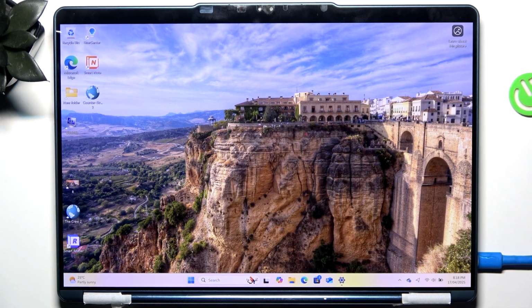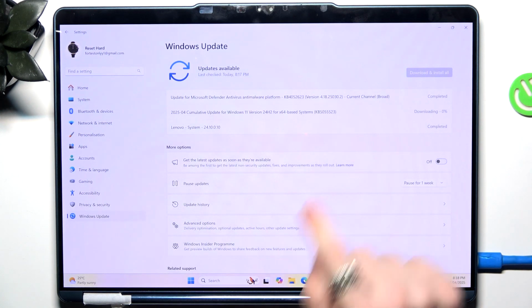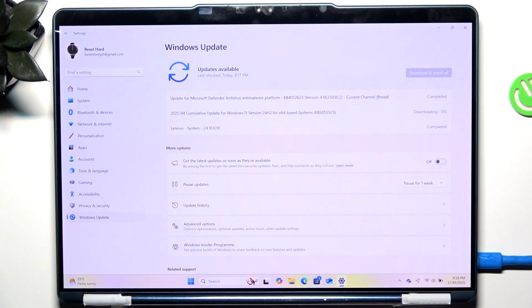So there are a few things that you can do, and the first one is just going to settings and then Windows Update, and here you can click on download and install, and it may later on prompt you to restart your laptop, and that'll install some drivers.